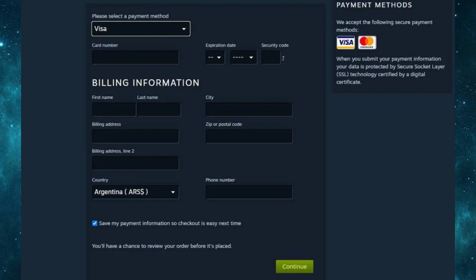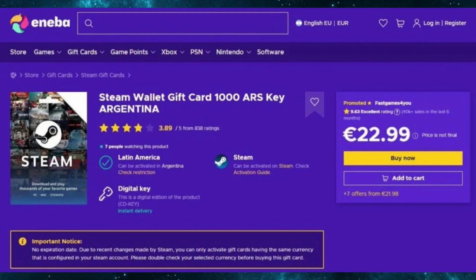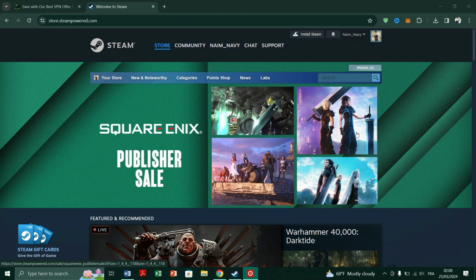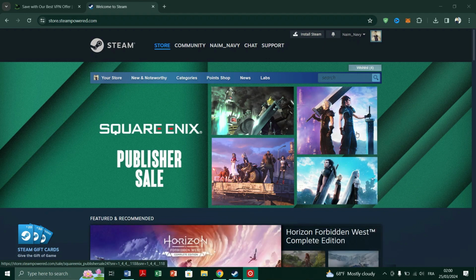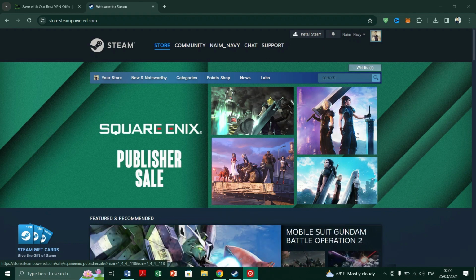Steam may require a payment method from the selected country to validate the region change. You have two options: obtain credit card information from a friend in the selected country, or purchase a Steam gift card specific to the chosen country. If opting for a gift card, purchase it and then redeem it and activate the code in Steam to finalize the region change. And that's it, guys.